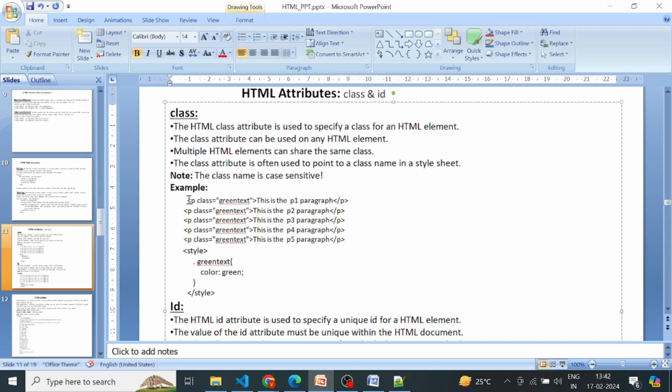This is one example. I have taken 5 p tags, and for each p tag I have defined the class attribute, and in the class attribute I have taken this class name green text. And then in the style block I have used this green text class for defining the style of our p tag.